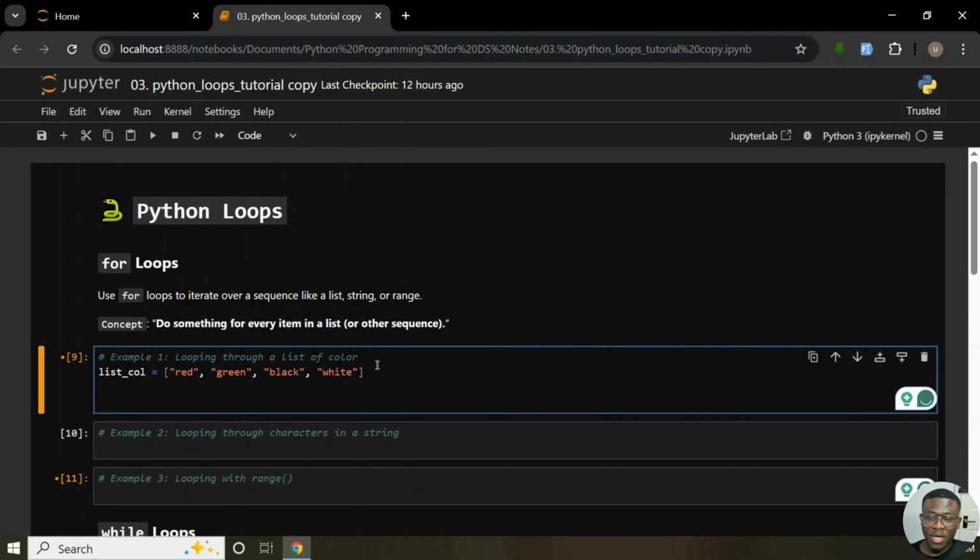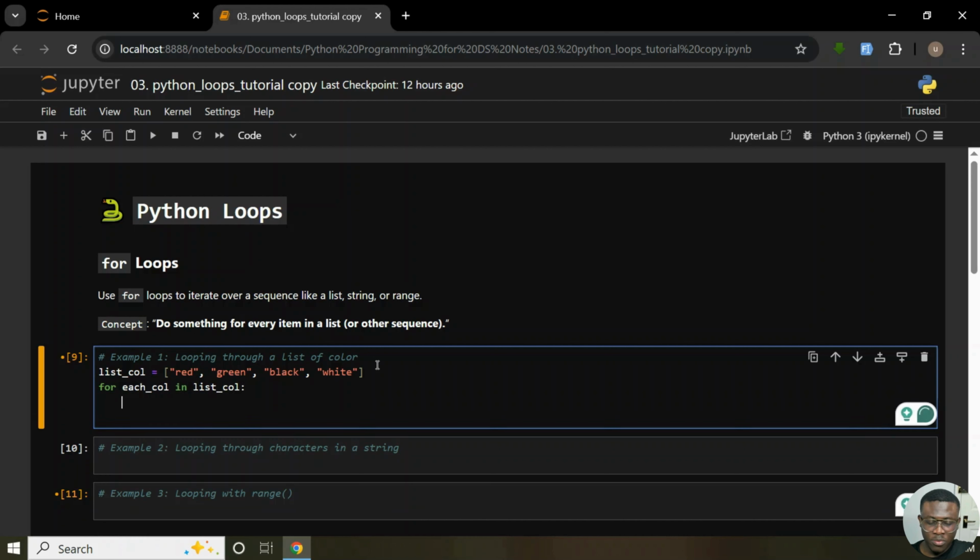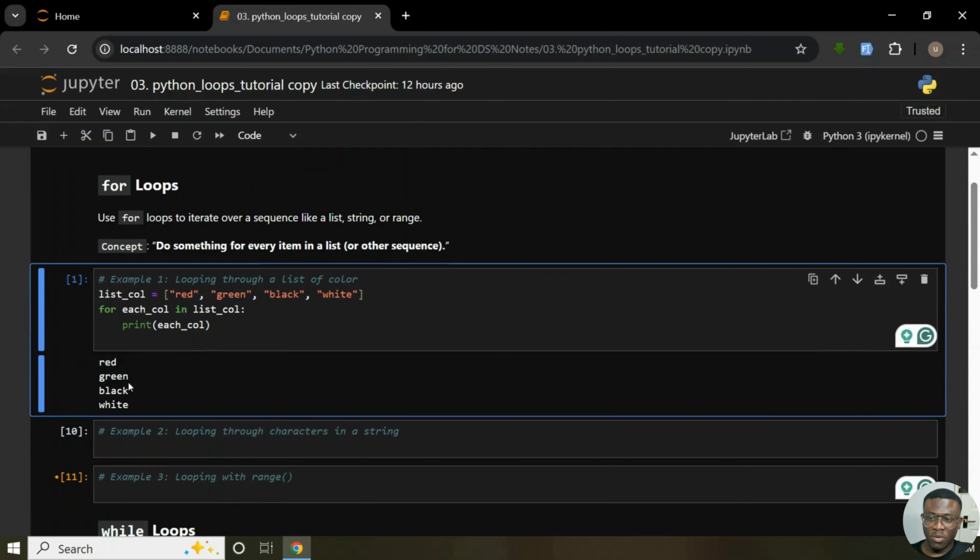So what I'm going to do, I'm going to loop through this list and print them one after the other. And I'm going to use for loops. So I'm having for each_color in list_col, print each_color. So it's saying for each of these colors here, print them one after the other. So you print the first one, print the second one, likewise the third one, and lastly the fourth one. So when I press Control and Enter, you see that Python prints all the items in this list. So it repeats the action of printing. The print statement is repeated 4 times.